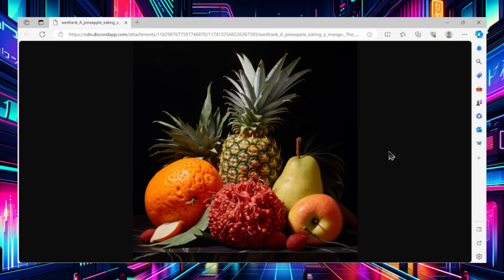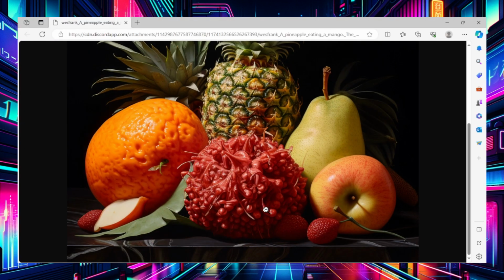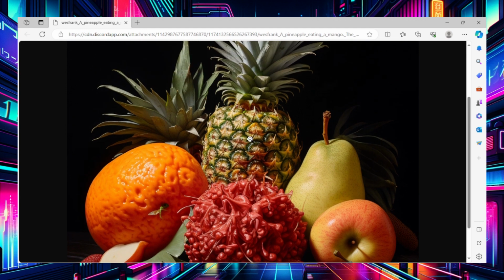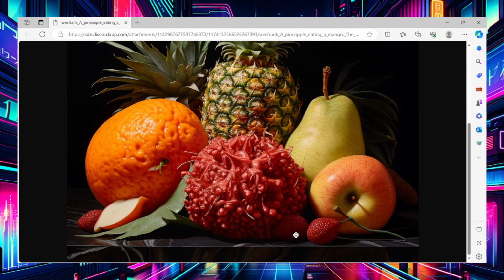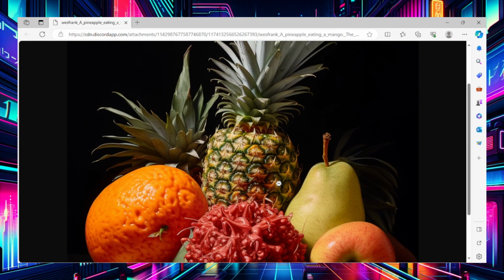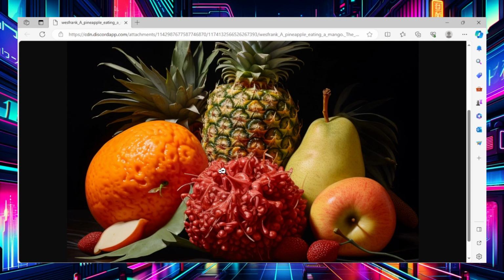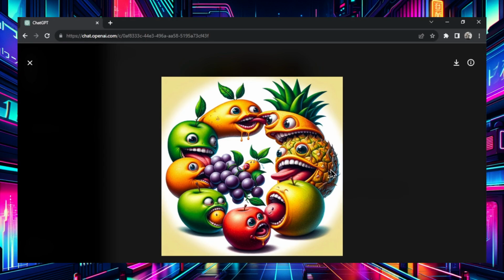And this is Midjourney's. So zooming in, I don't know what this fruit is here. This orange is kind of cut. There's the pineapple, there's two pineapples. There's a pear. We got an apple and some strawberries. Yeah, I wonder what this thing is in the middle. I don't know if they're eating each other. It's definitely some weird looking fruit though. Okay, Midjourney and DALL-E 3.